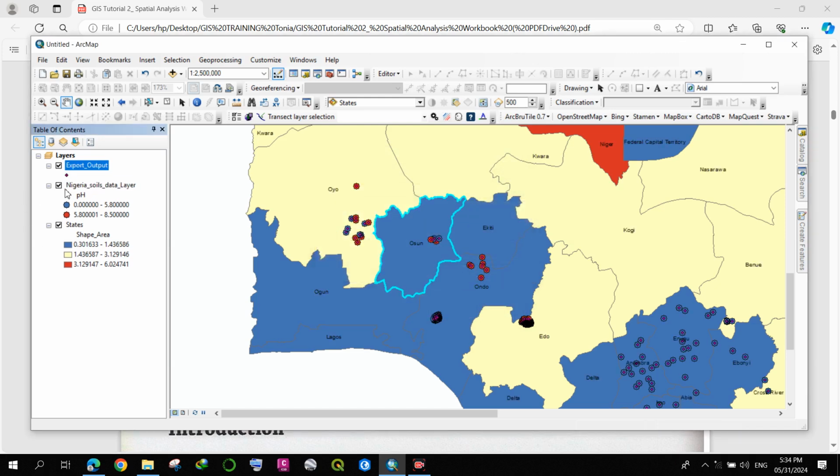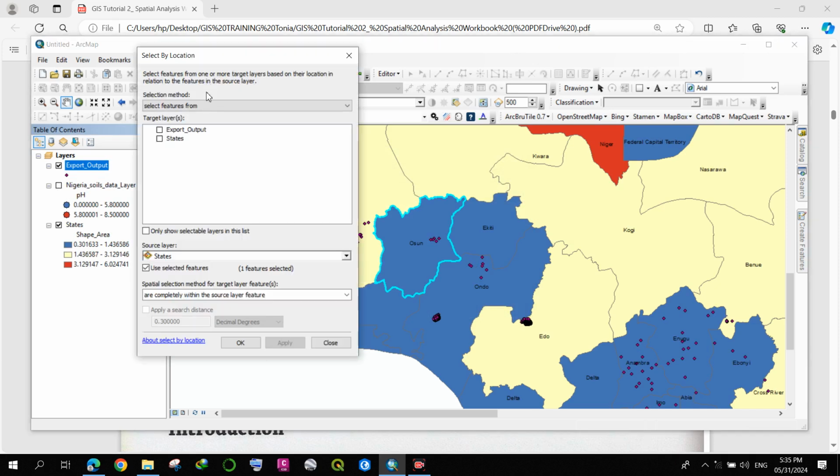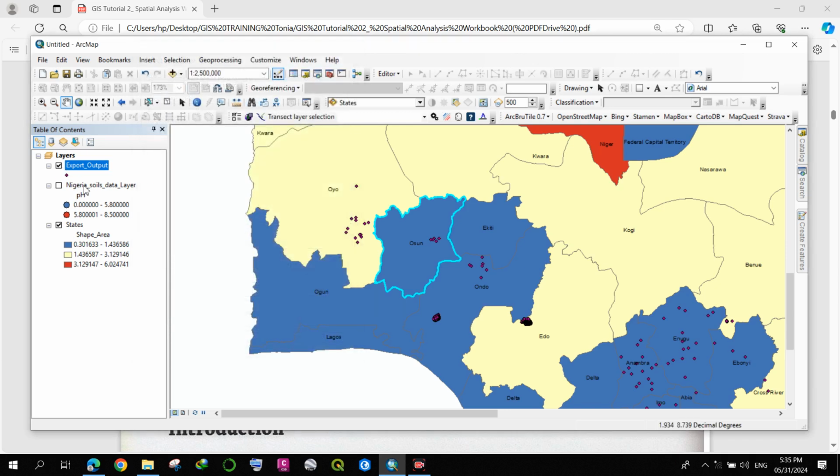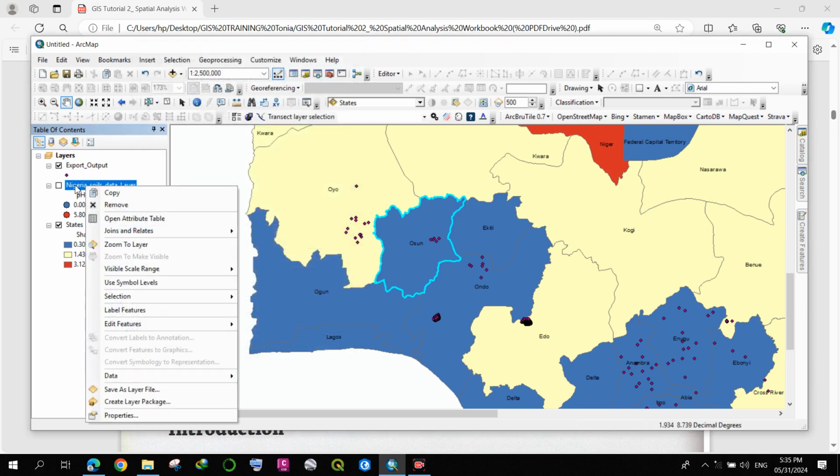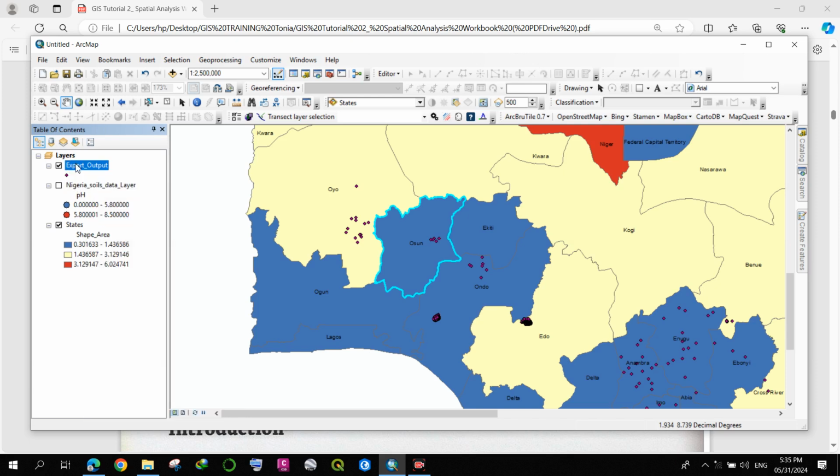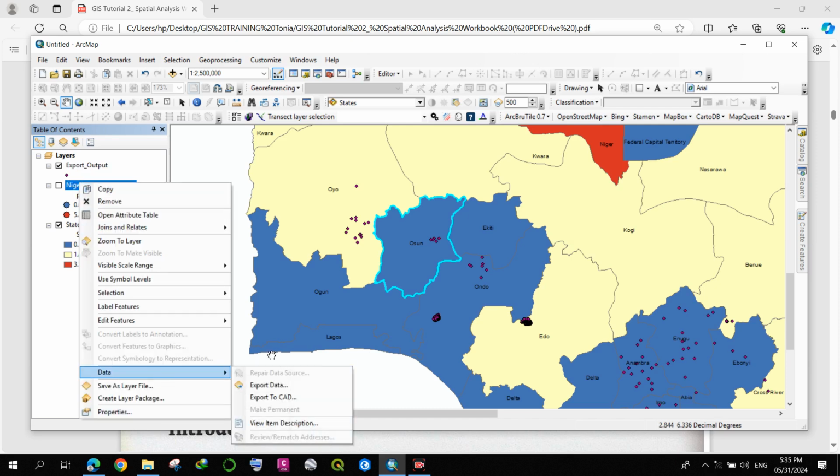Yes. Now let me try to do that again. Selection by location. Did you get my points now? I exported this as a point shape file. This is a layer. So once I have it, it's like this. It's still the same thing. I just right click, export data. And then specify the folder, then click OK.